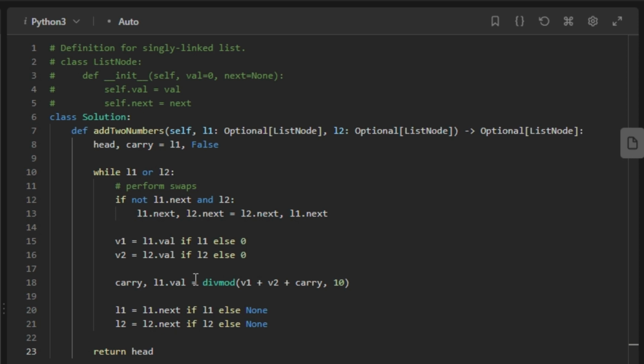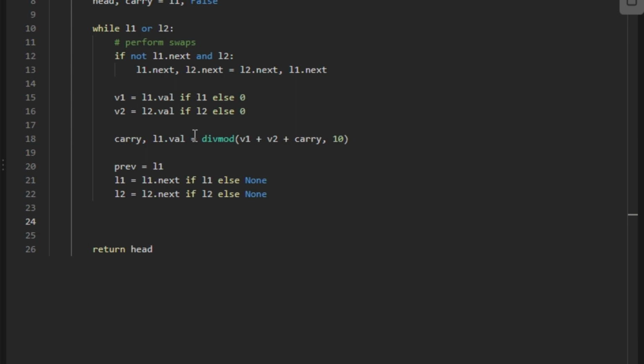Now this code might seem correct, but we also have to take into account whenever we have a carry at the end of a linked list. That means if we have a carry on the last summation, we're not going to actually be adding it or updating it in the first linked list. Thus, we need to keep track of the previous linked list node. So once the loop finishes, we know that we've traversed both linked lists. And if there is a carry, we can simply add it to the end of the list.